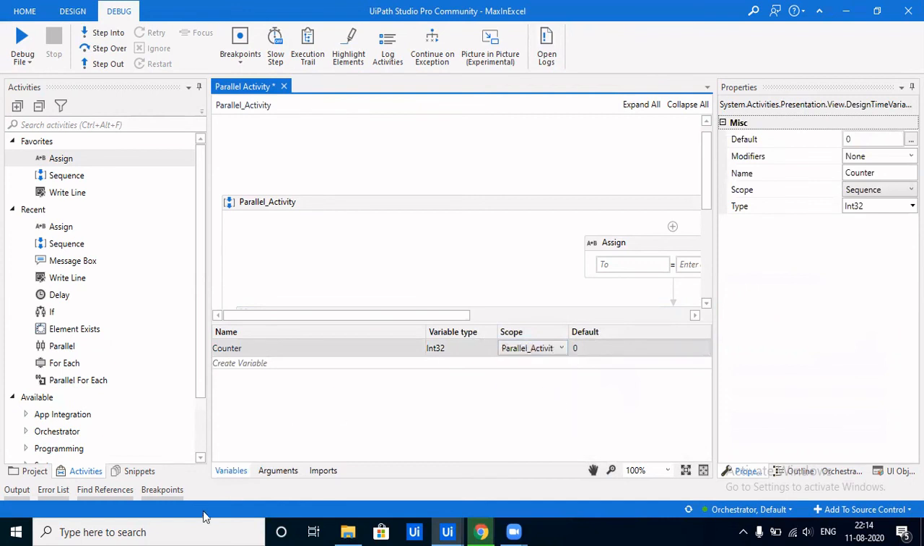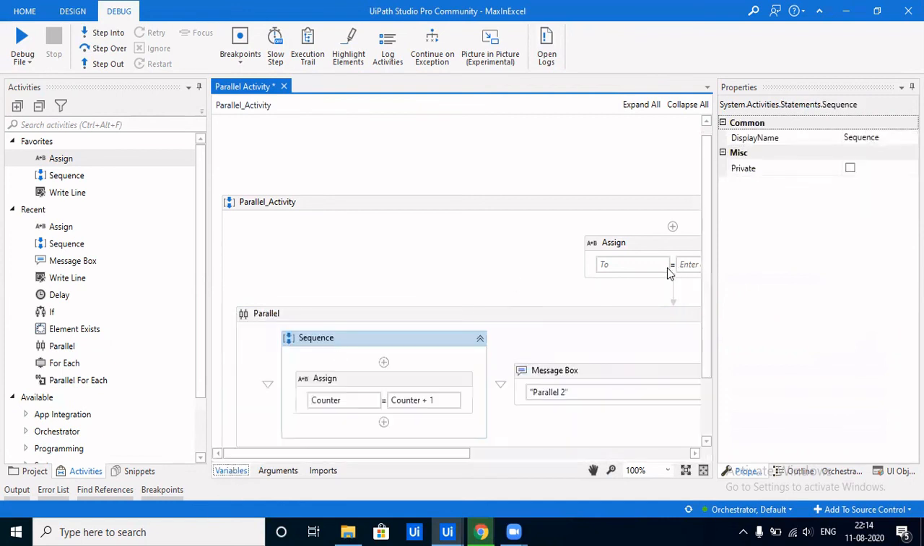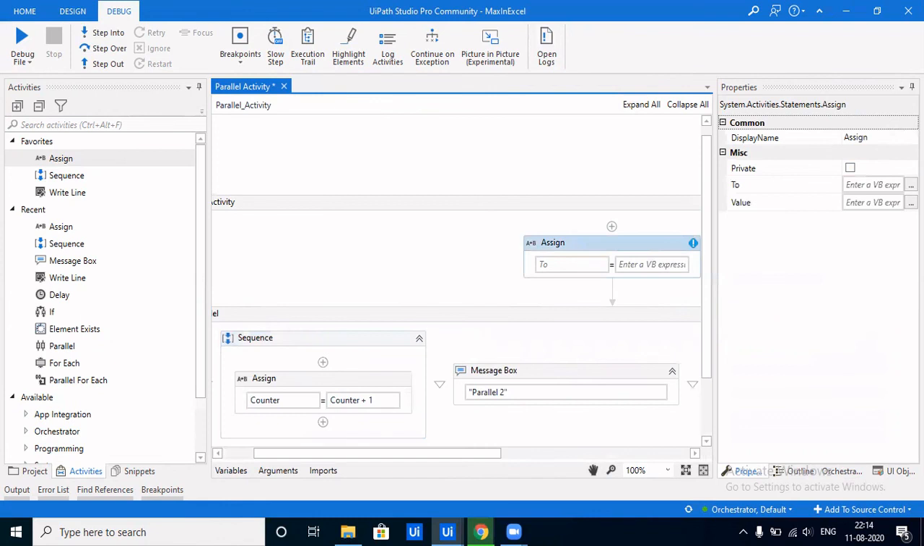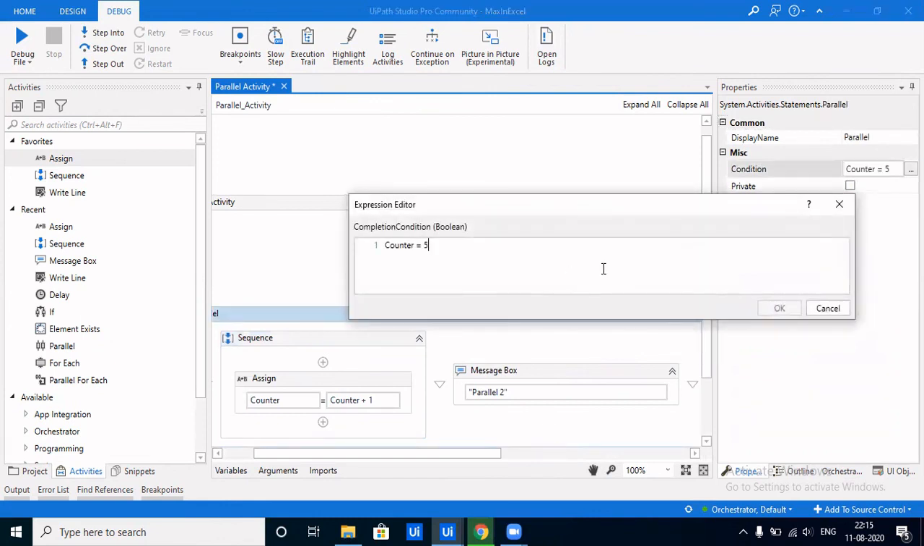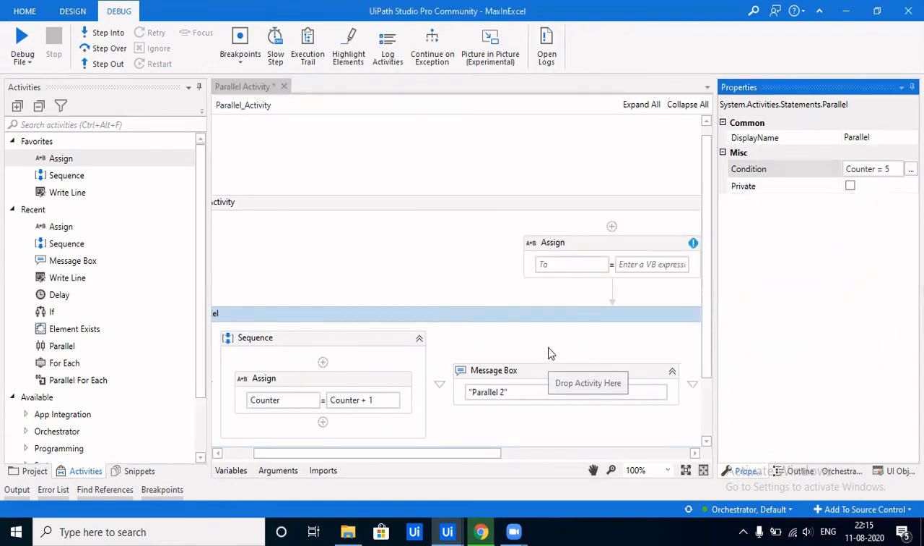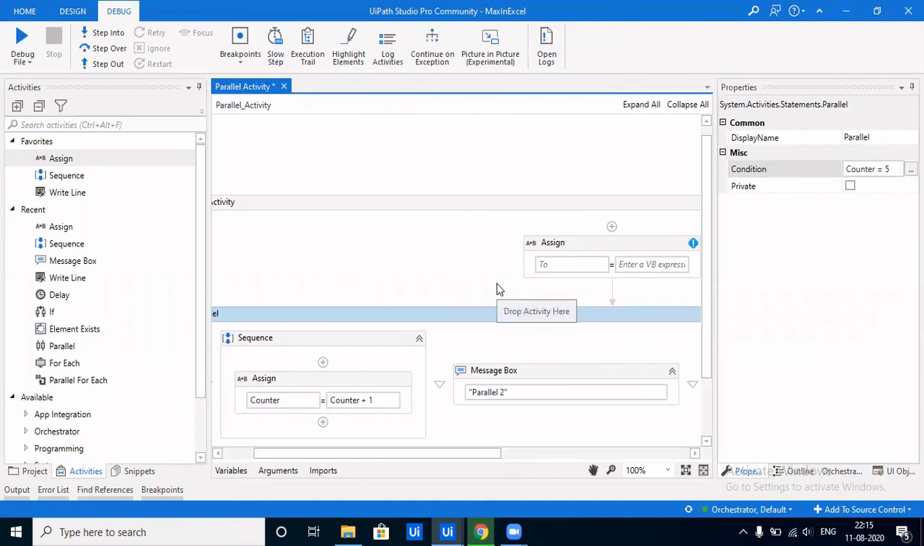So the scope matters a lot while automating. So now if you add in the same, the error is gone. So you can add in a condition over here for when to execute this particular parallel activity. So when this would be true, when the counter would be 5, then this parallel activity would be executed, otherwise not. So that's all for this video.